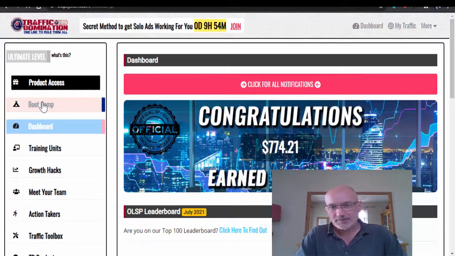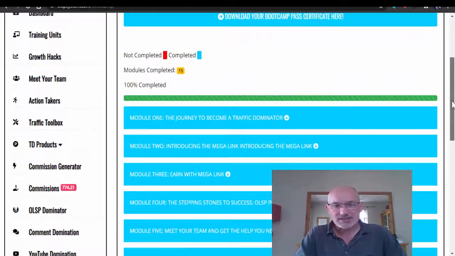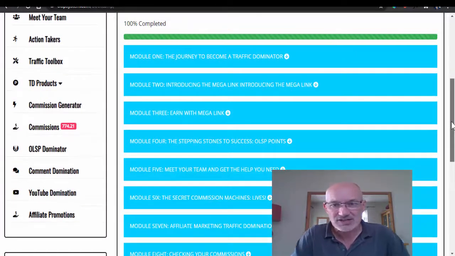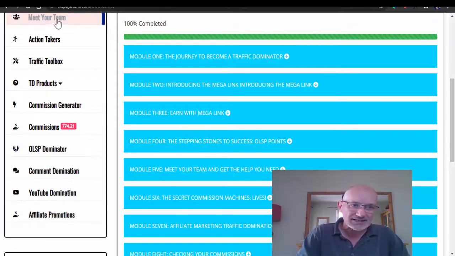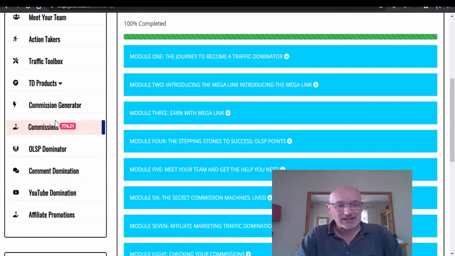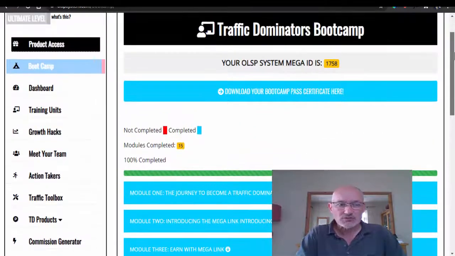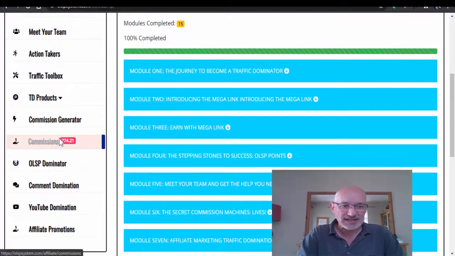So if you click on the boot camp and go through the videos, as you can see, I've already done this. What you do is you go through all the different videos. They're about 2 hours in length completely. As you go through the videos, it will open up all these different tabs, and it'll also tell you about the tabs. Then you can follow exactly what it says in the training and get up and running. But by completing this and just watching those videos, you will receive $20. It's as simple as that, guys. And they will come into your commissions tab here.